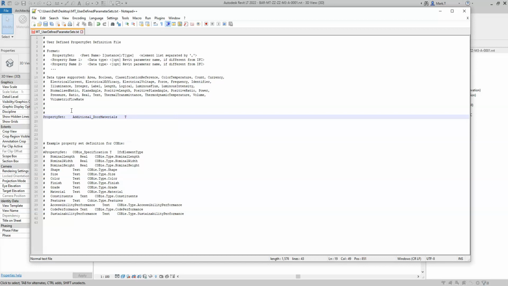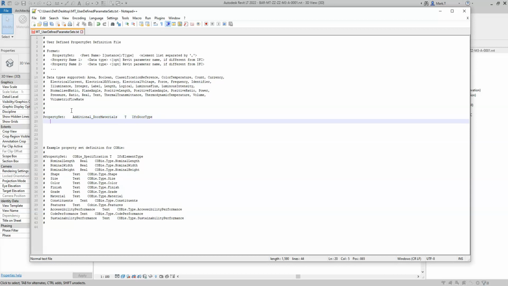And then press tab again, and now I can associate the element list that I wish to apply the properties to. So this will be IFC door type. I can use multiple IFC classes, for example, IFC window type, etc. So once this is completed, press enter and then press tab.